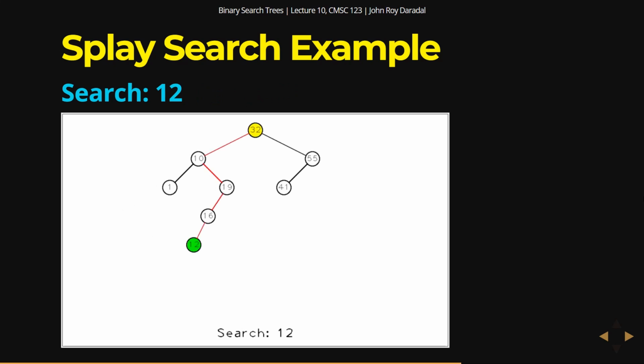Okay, now how about if we search for 12, and this time 12 is actually in the tree, right? Searching for 12 will give us this path right here. So we found 12 all the way at the bottom. Let's figure out the first pattern. It's a zig-zig, right? Because it's a left child of a left child. So if you do a zig-zig, then you rotate the parent first, 16, to the opposite direction, to the right. It will look like this. And then rotate the child, the splay node, which is 12, also to the right, so it will look like this.